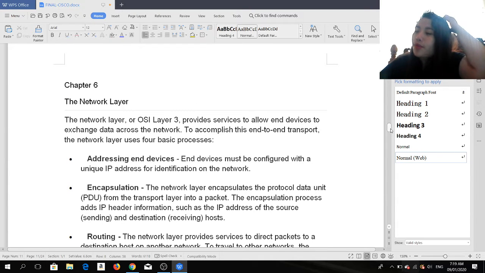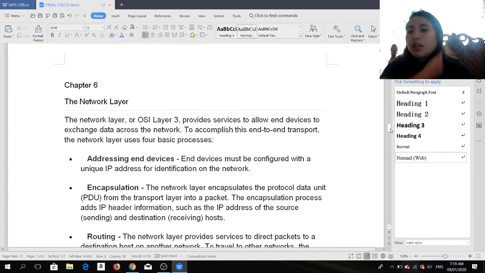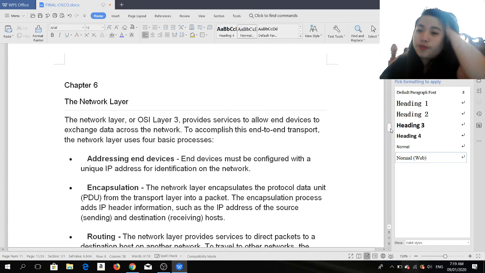So the next chapter is chapter 6, the network layer. The network layer, or the OSI layer 3, provides services to allow end devices to exchange data across the network. To accomplish this end-to-end transport, the network layer uses four basic processes.